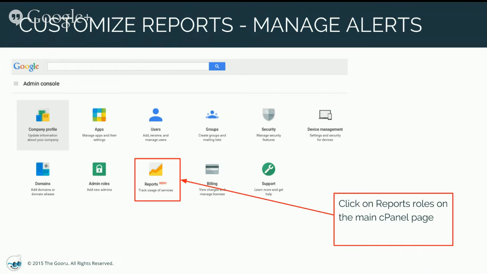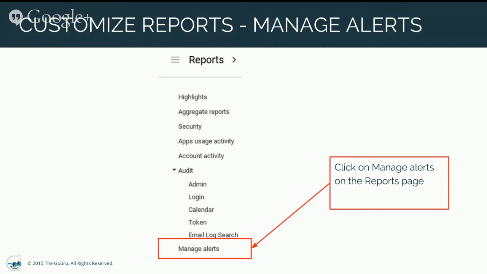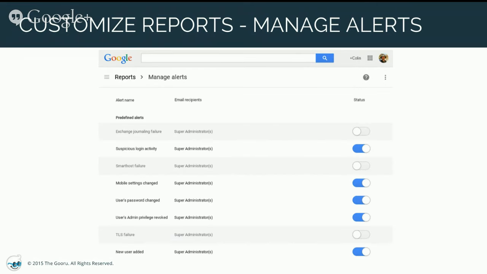Once again, we go back to our main cPanel or admin panel, and then we click on reports. If you don't see reports on your page, it's probably down under the, I think, more options tab at the bottom. Once we click on that, we just go to the bottom and then click on Manage Alerts. And in here, there's a very simple page with a series of toggles which allow us to toggle on or off stuff like suspicious login activity, mobile settings being changed, user passwords being changed, and also if a user admin privilege has been revoked.